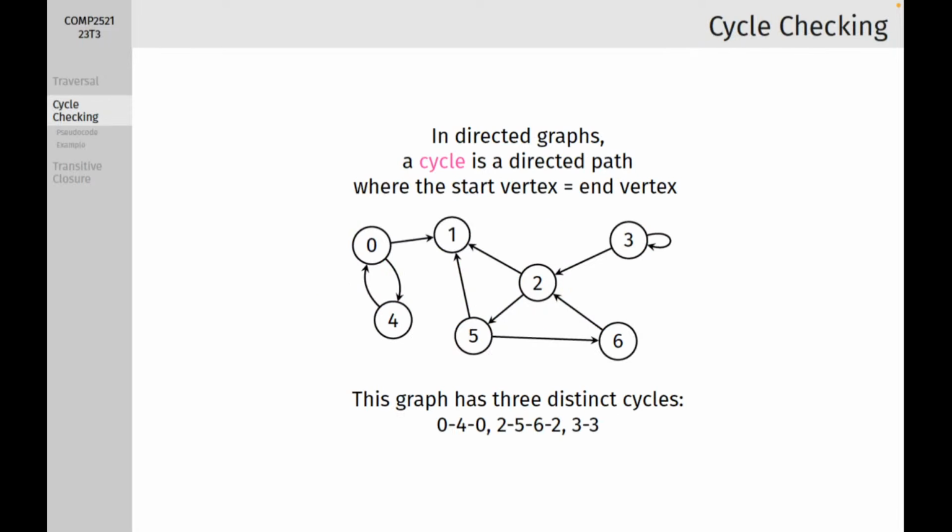All right, so let's talk about a different algorithm. So let's try and find cycles. We solved the cycle problem for undirected graphs in week 5. So let's see if we can do this for directed graphs.